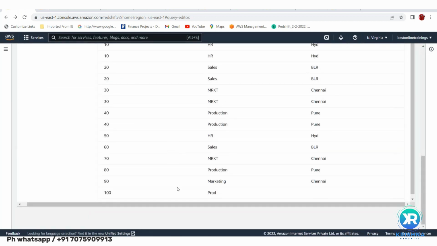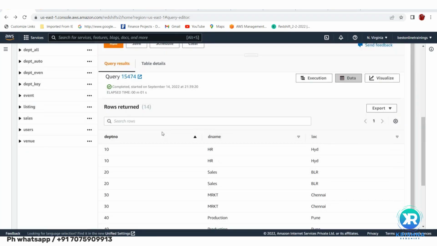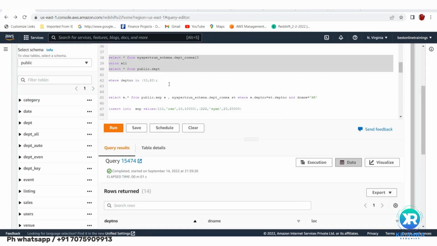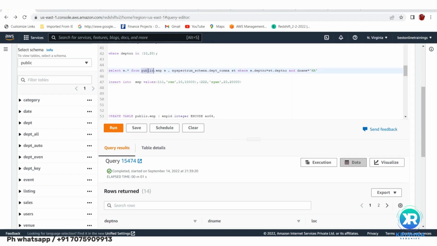See, two tens, two twenties, two thirties, two forties, then 50, 60, 70, 80, 90, 100. 14 records. Understand? And not only in union, you can use this external table like your internal table. For example, you see now here, I'm joining my, see, I have one employee. Public means it's internal table. Okay. So now, are you clear?